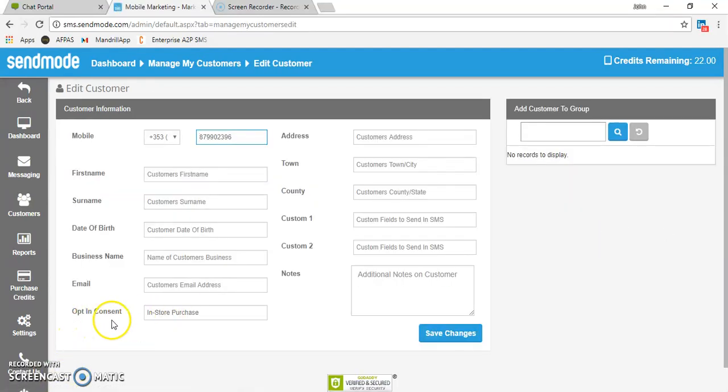So this customer here, the opt-in consent was an in-store purchase. So this is time-stamped in the system also. So we'll be able to say that this particular customer gave consent during an in-store purchase on this particular date.